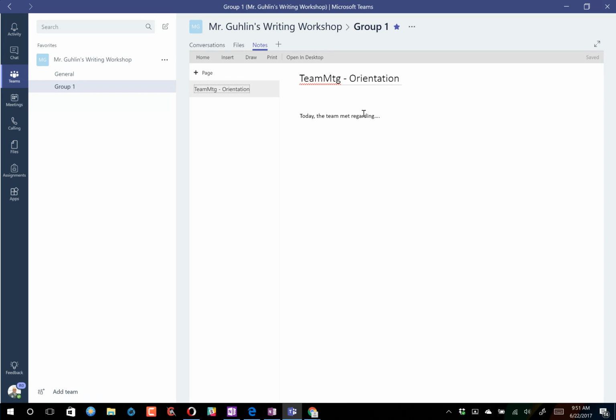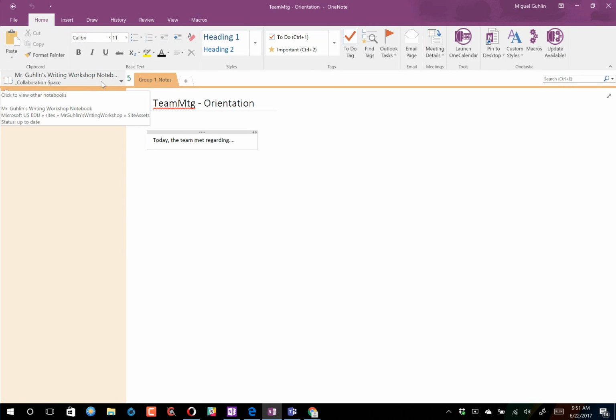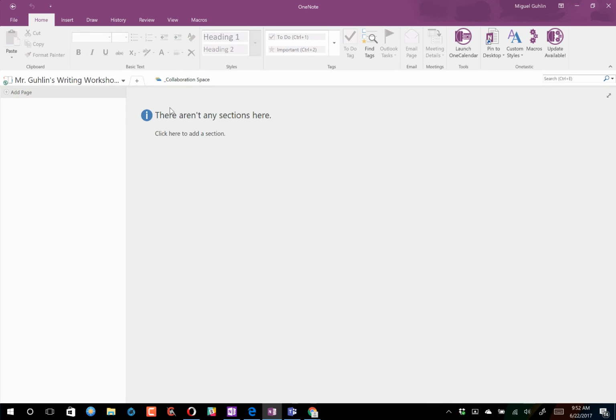Now it's a very simple interface because it sort of removed all the OneNote stuff that usually pops up. But if I were to go to my OneNote Desktop and just quickly switch over to Mr. Goulin's writing workshop, you can see that Group 1's notes live in this collaboration space. That's that space where both the teacher and the students can collaborate and work. And then they can also put their notes. If I go back up to the top level, you can see there's not much here. Collaboration space is the only thing that's available, but nothing else.